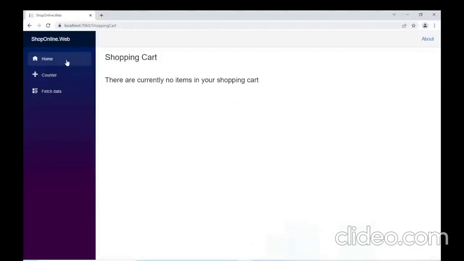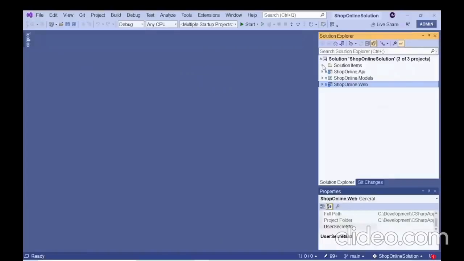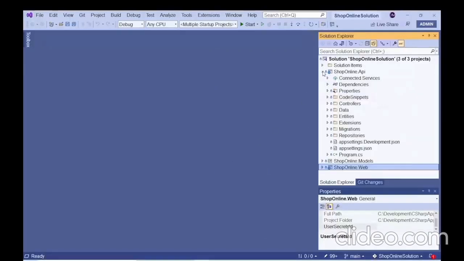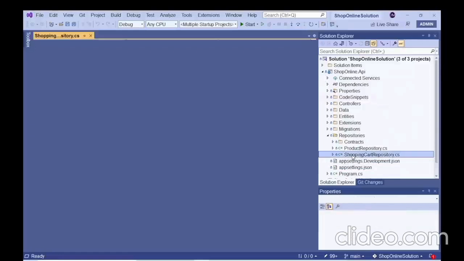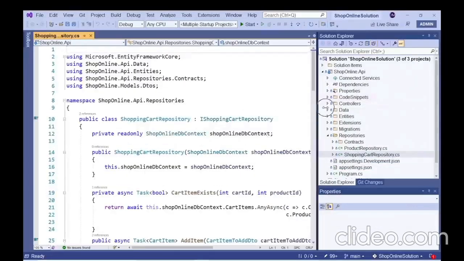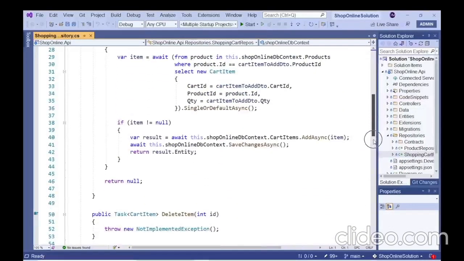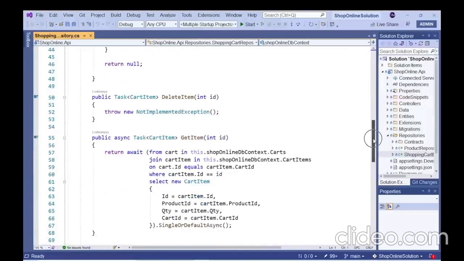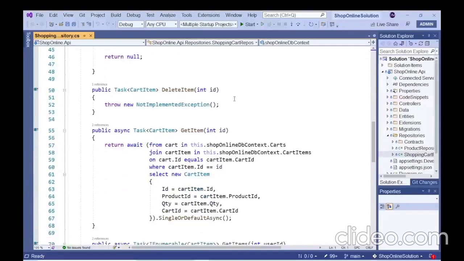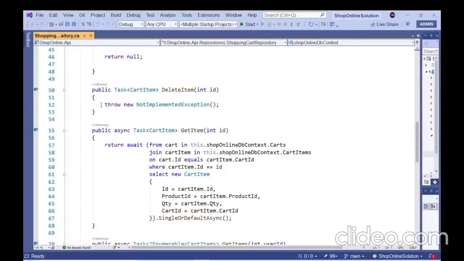Let's get started. Let's start by implementing this server-side code. Let's go to our shoponline.api project and open the shopping cart repository.cs file. Let's implement the code logic for the delete item method. So we can use the ID value that will be passed into this method to find the entity that we wish to delete from the cart items database table.